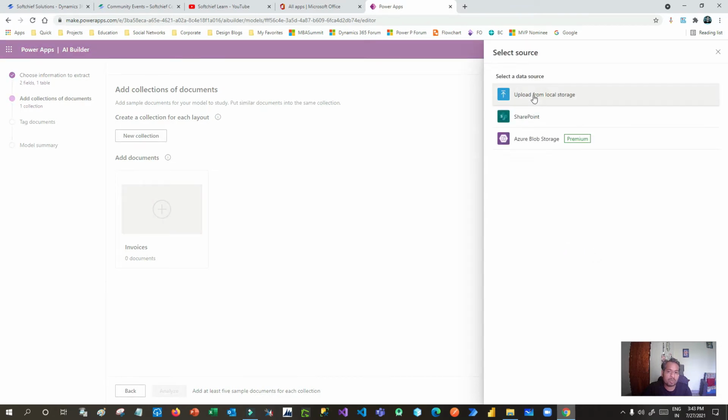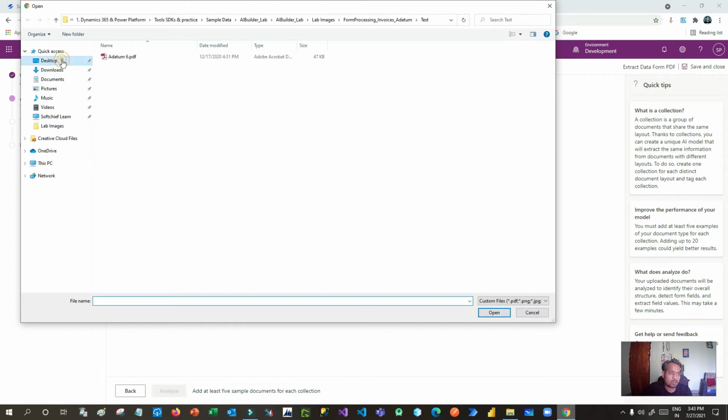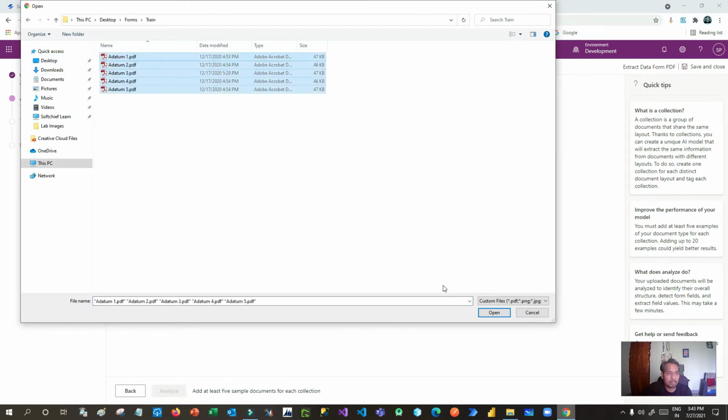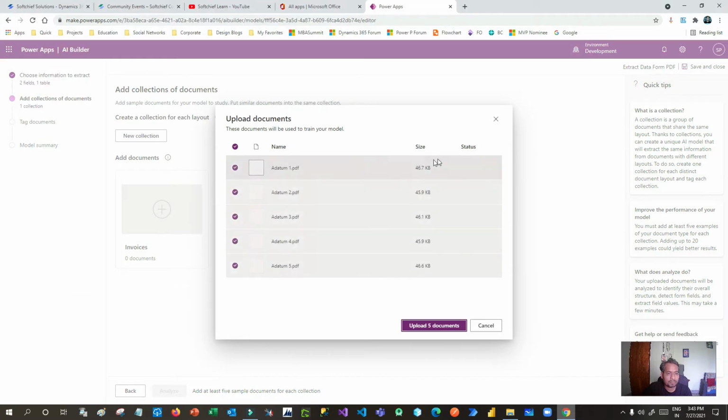Here you can choose SharePoint to upload data, or you can choose Azure Blob Storage, but I want to use upload from local because I have stored some forms in local file. So these 5 PDF files I have saved for training purpose for this AI builder, because AI builder requires minimum 5 formats or layouts to process. So click on upload 5 documents.